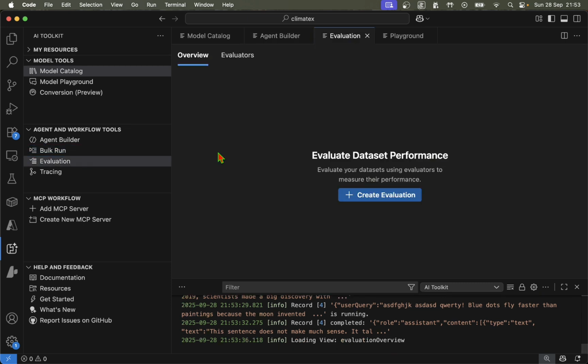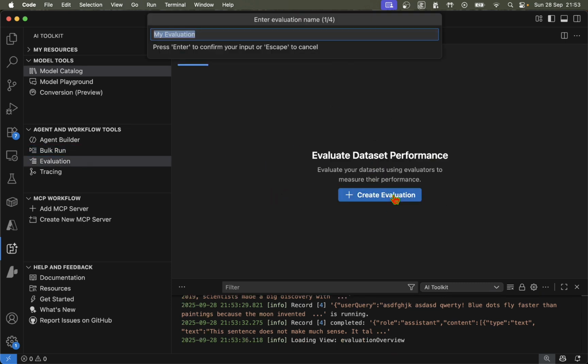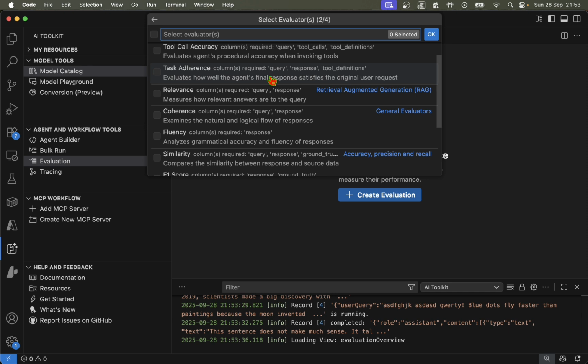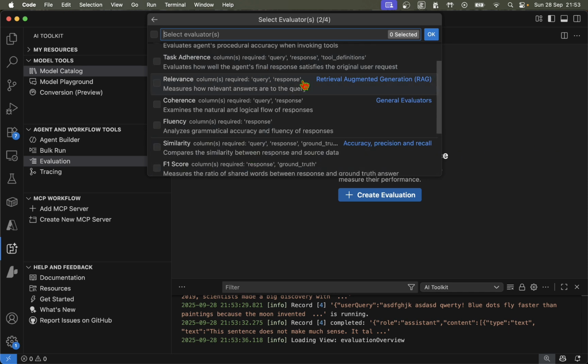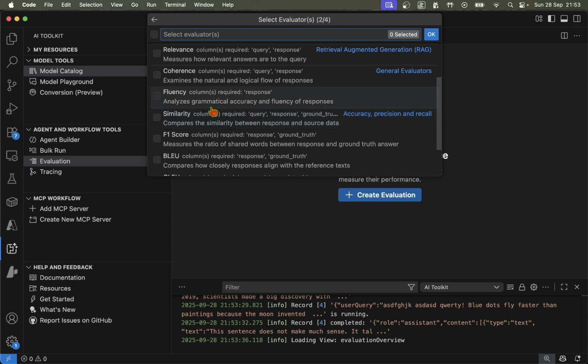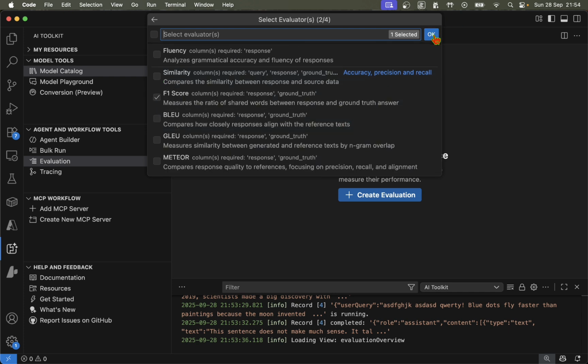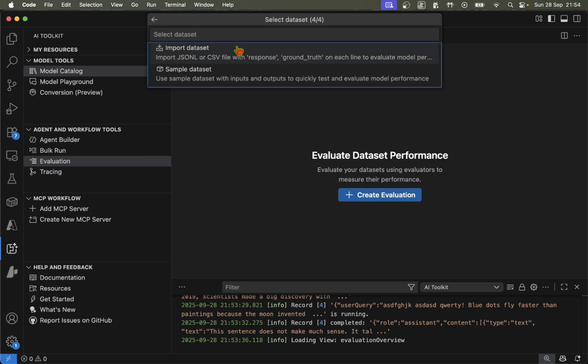And next comes evaluation. Again, for evaluation, we need to have a data set. We can create an evaluation. Let's call it test evaluation, enter, and we can choose the evaluator that we want to use. For example, if it's RAG or if it's a general evaluator or the accuracy, precision, and recall, we can choose based on the task that we are using. We can even evaluate for F1 score.